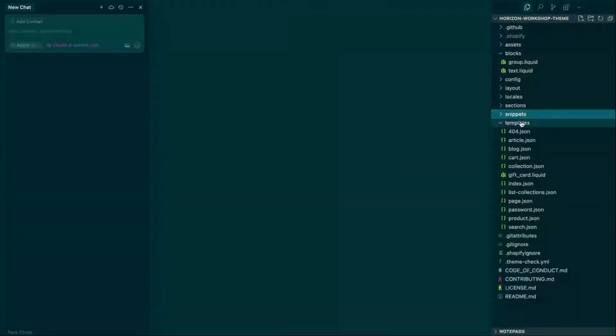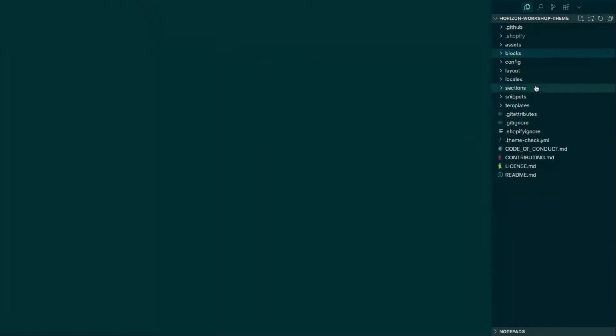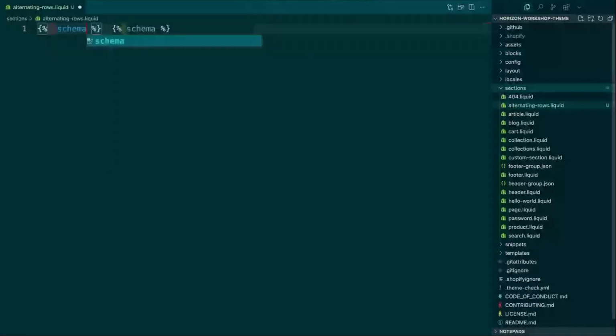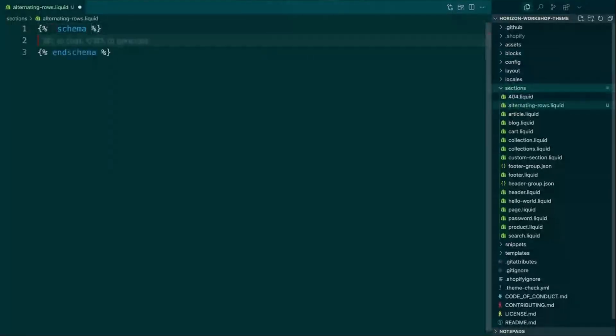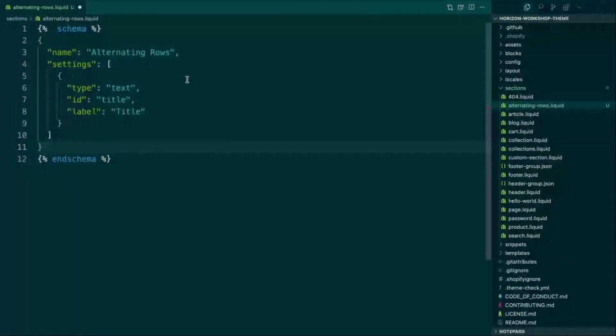All right, now let's build this alternating rows section. So I'm going to start by just adding a new section, alternating-rows.liquid. I'm going to start with the schema. In schema, thanks, Cursor, we're going to give this a name, alternating rows, and we actually don't need any settings here, Cursor, I don't think.